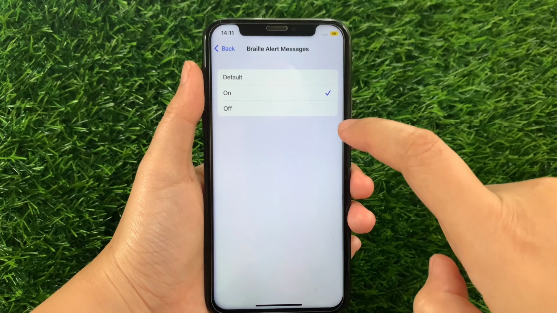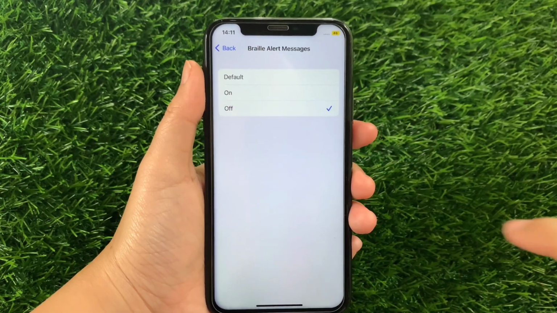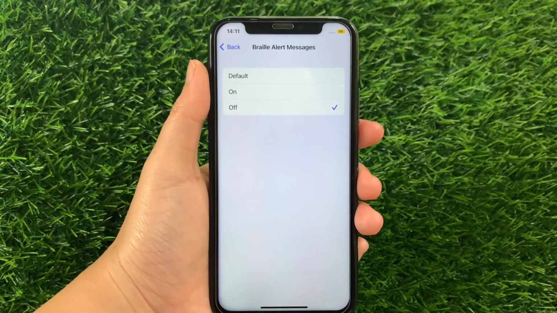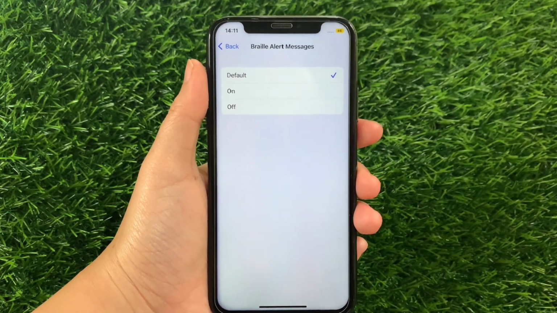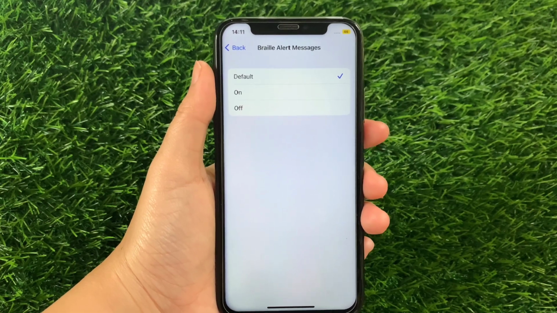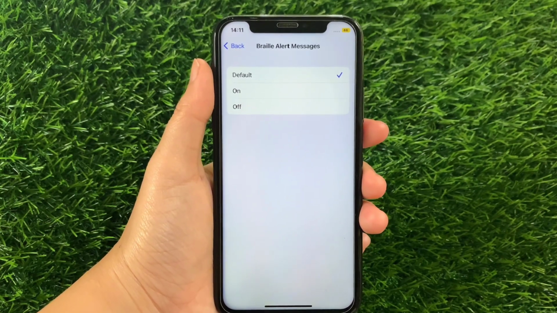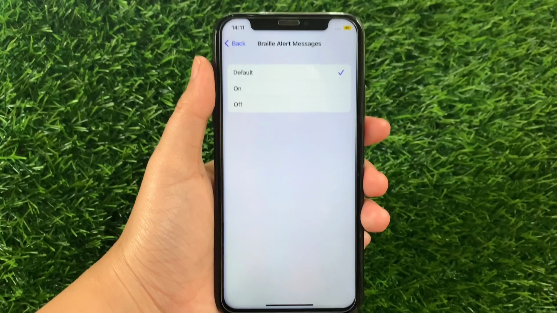And if you want to change it to Off, just tap it also until there's a check mark on the side. And lastly, if you want to change it back to the default braille alert messages, just tap Default until there's also a check mark on the side, just like this. And that's it, we have successfully changed activity braille alert messages in VoiceOver on iPhone X.